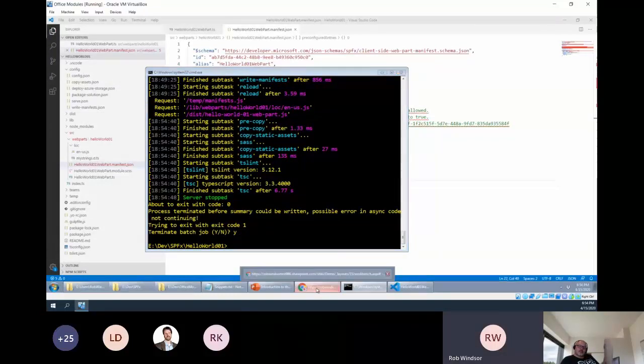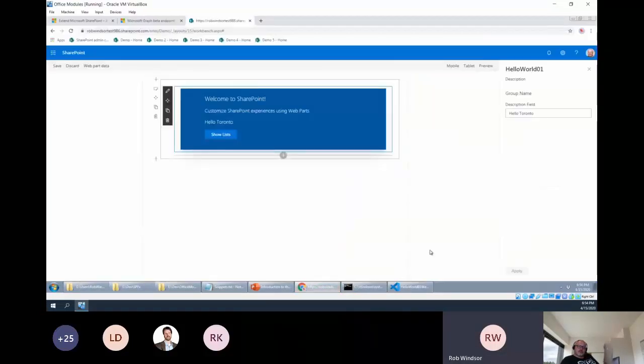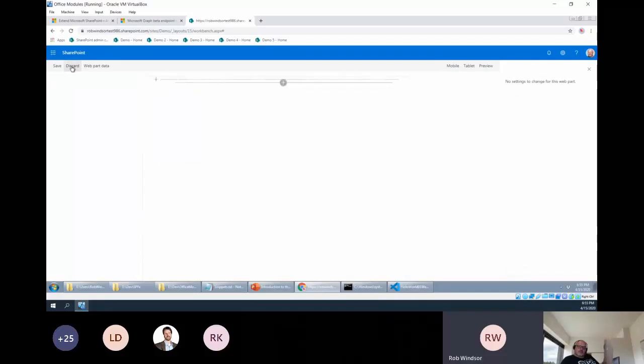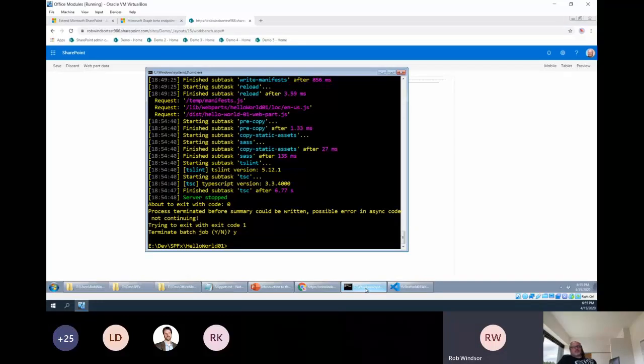Also, for the default property value, if the web part is already loaded on the page, it will not pick up the default value. So I'm just going to go ahead and click the discard option over here in the command bar to clean my workbench. That deletes the web part and just cleans it all up. And now I'll go ahead and do a gulp serve again.